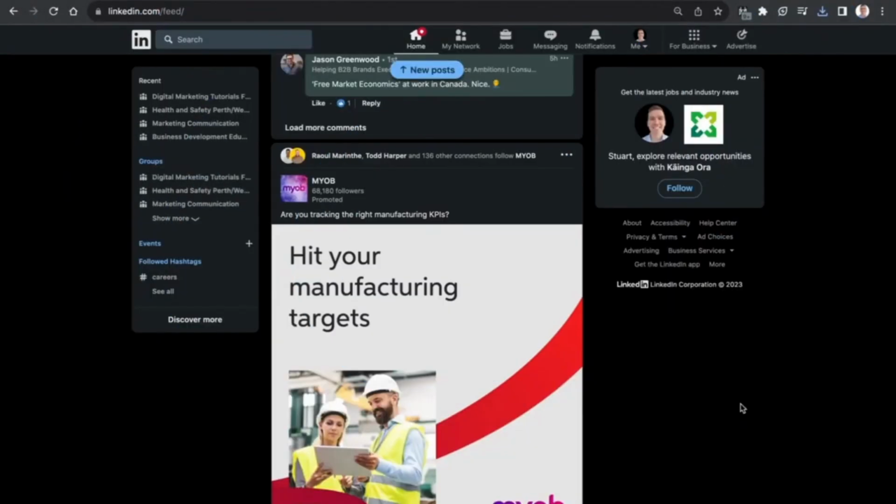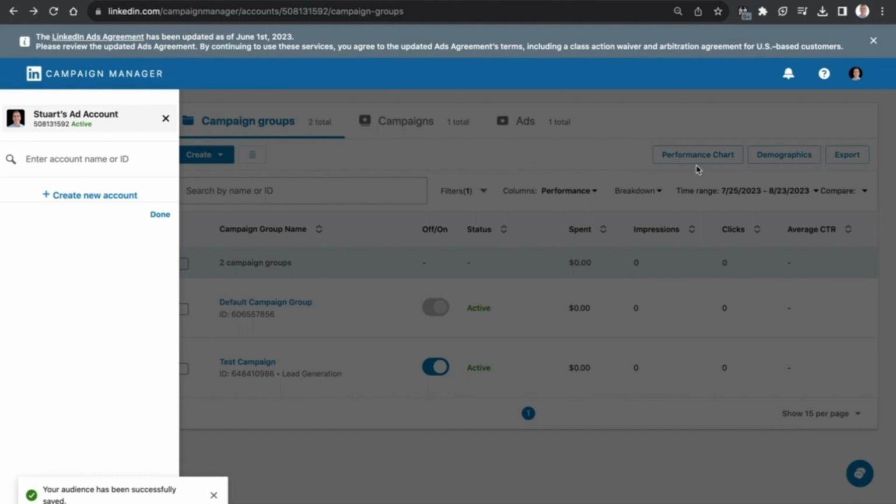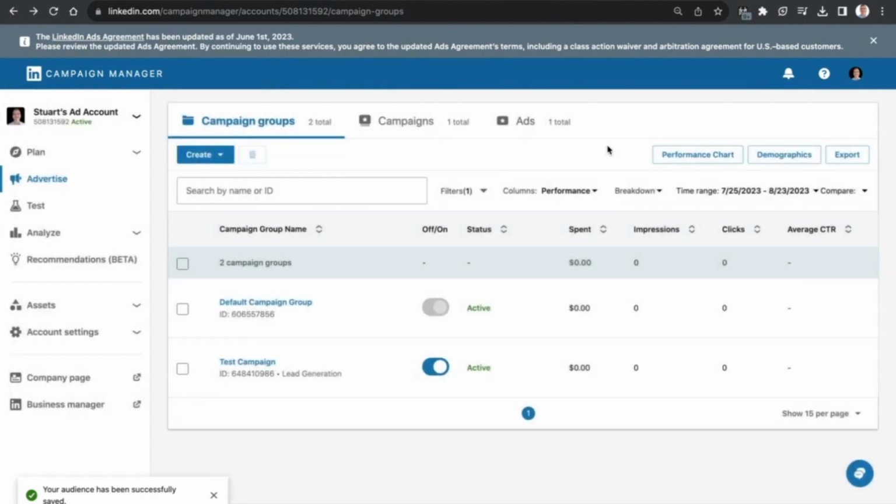In today's video, we're going to have a quick look at LinkedIn advertising and see some of the features and tools available in the platform, as well as whether or not it is worth advertising on the platform or whether it's better to advertise somewhere else. Let's head over to the LinkedIn ad account right now.